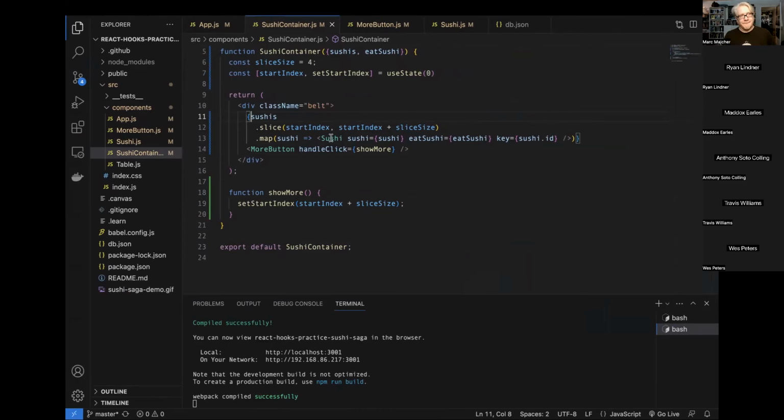So let's do this in a couple steps. I'm going to say const newSushis. It's going to be an object one way or the other, or it's going to be an array one way or the other. And then I'm going to say set sushis to newSushis. Great. So what goes in this list?